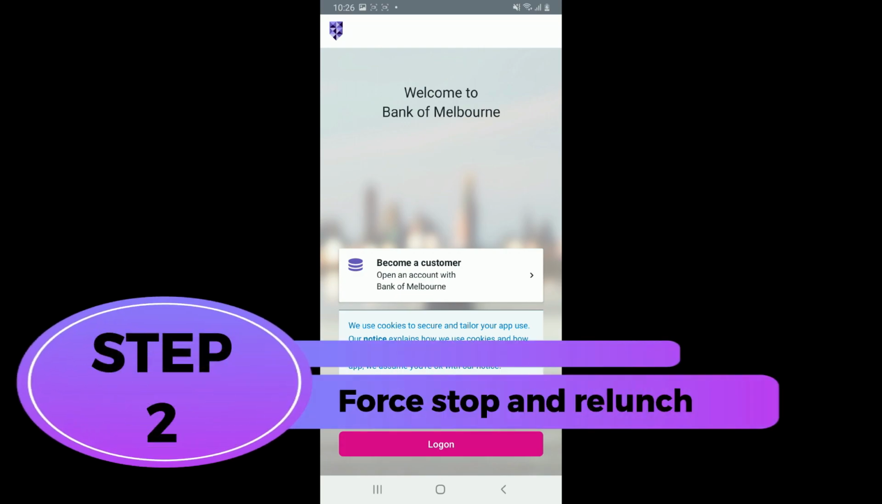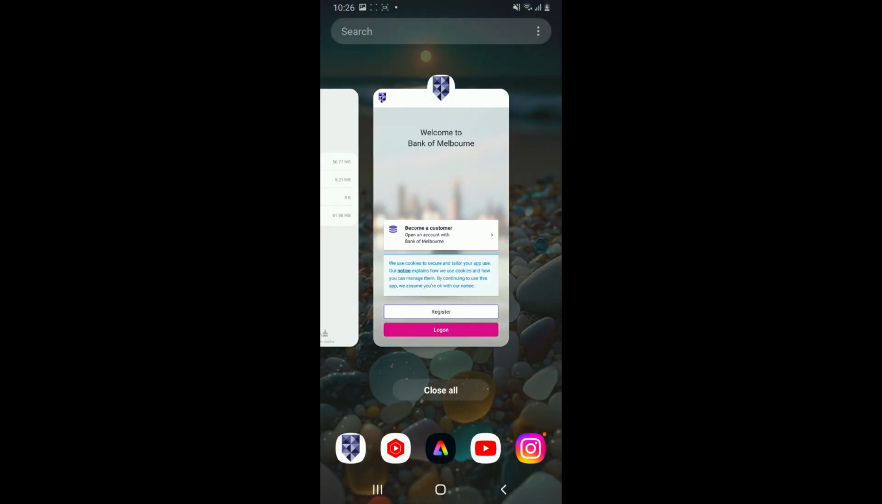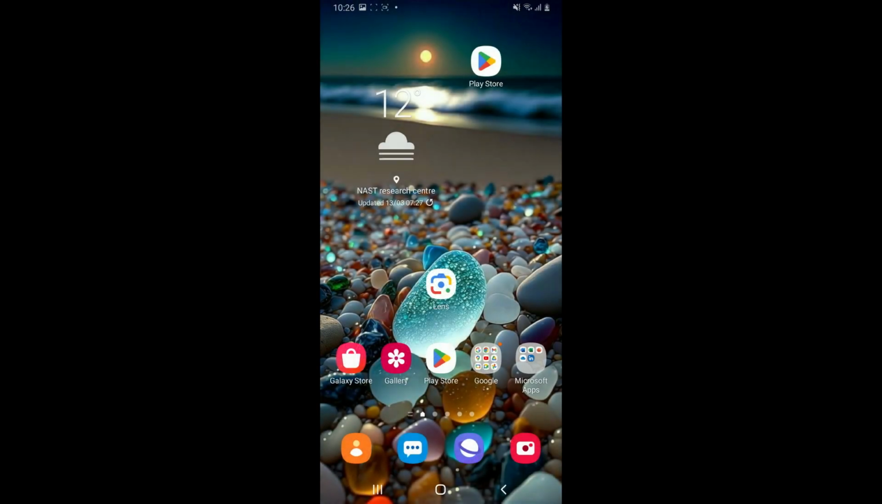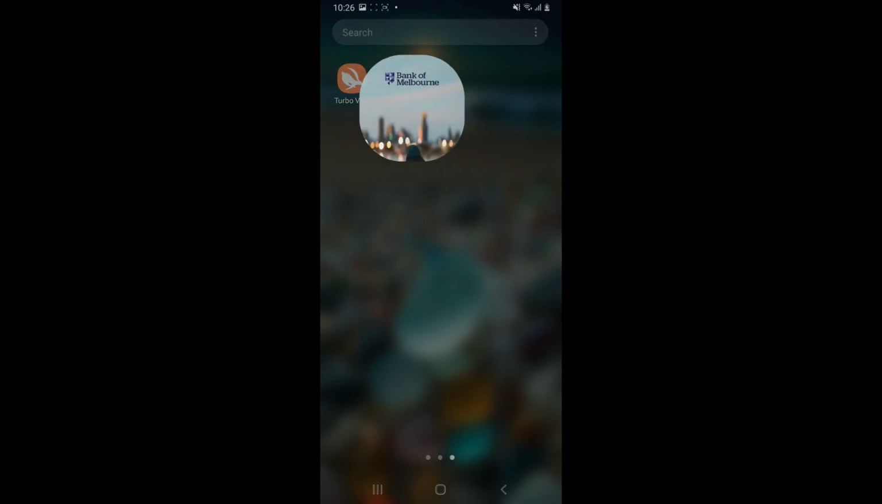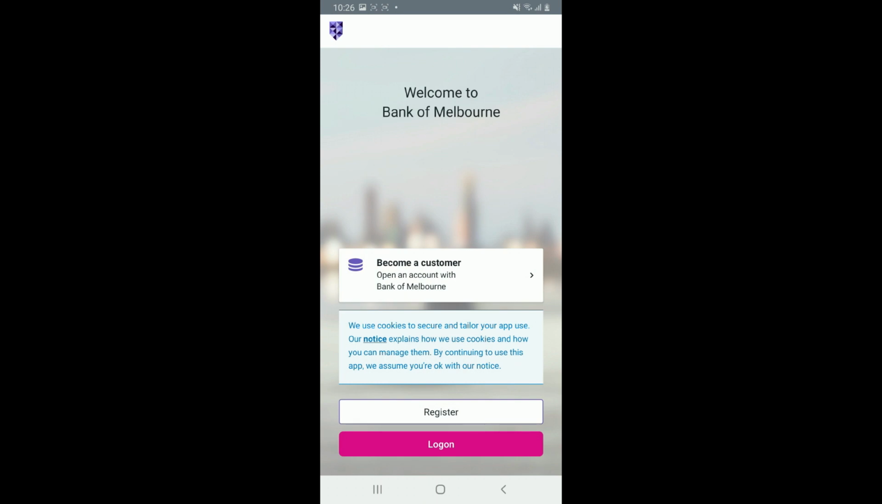Step 2. Force stop and relaunch. Go ahead and tap on the three lines located at the bottom left corner of your Android device. If the Bank of Melbourne application is running in your background, simply push the app card upwards or tap on Close All to close all the applications running in your background. Once you force close the app, wait for a couple of seconds and then go back to your app drawer and tap open the Bank of Melbourne app once again. After you do that, you might be able to fix your issue.